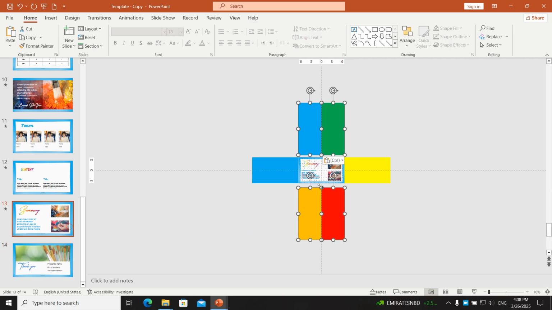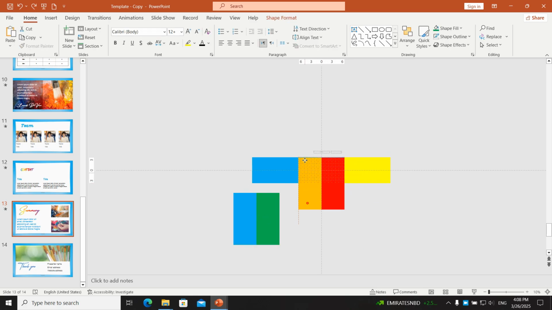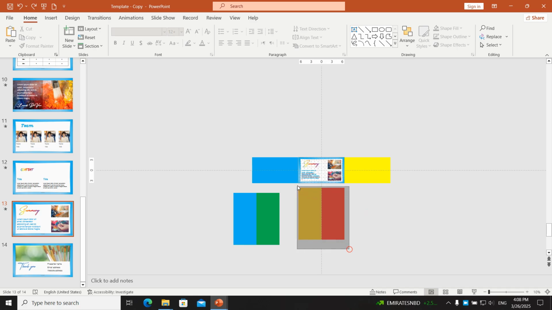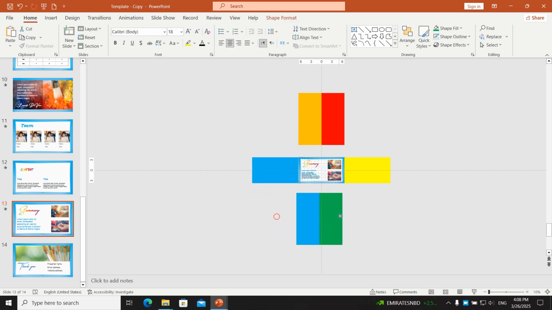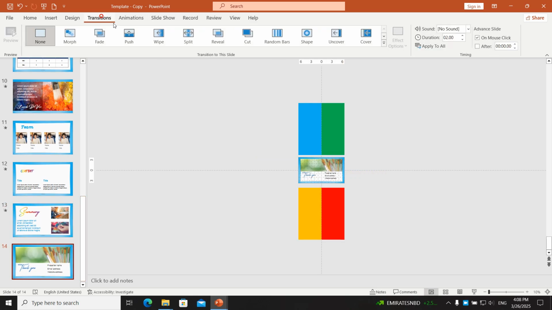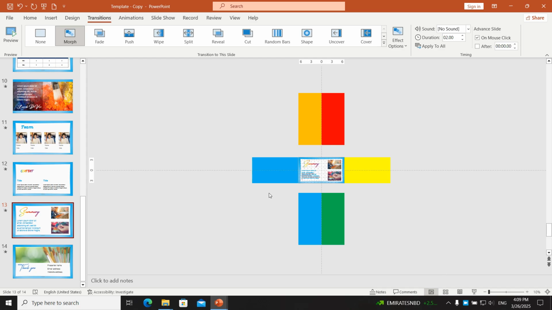and paste them here. Then I just simply need to change their position. I change their position. Sorry, I select more than I should, and then bring these two things here. Then just simply set the transition to morph. Let's see what is happening.